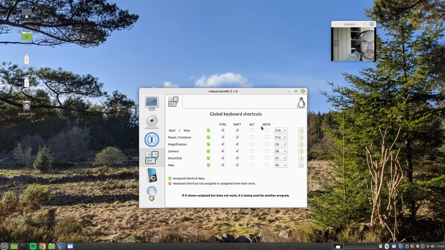We've got shortcut keys. So a strong key, shift key, and F10 starts, stops, F12 pause, continue, magnify, camera, show click, and halo. So I found the strong key not to be very useful. So you can turn these off. So now if I do shift and F8, you can see I disappear and I'm back again. So that's a good way of starting and stopping videos and starting recordings.